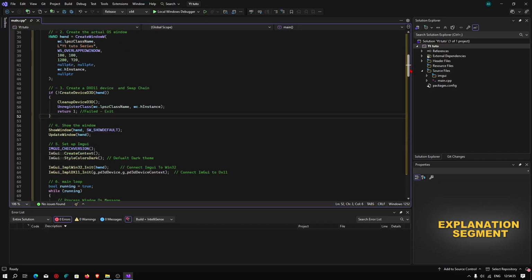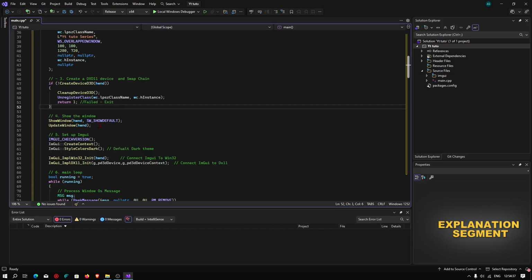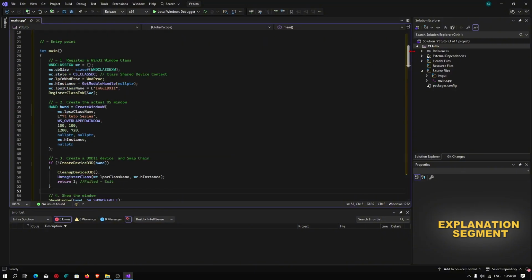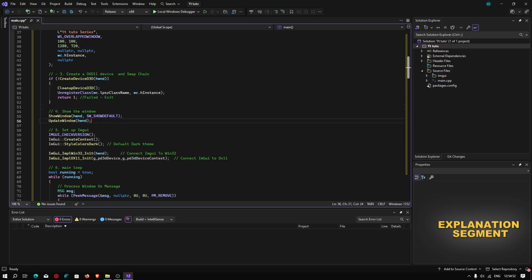Step 4 is to show the window. CreateWindow creates the window but doesn't display it yet. It will just create your window but not display it, so now we need to display it, and that's why I use this function, ShowWindow, which makes it visible. And what is SW_SHOWDEFAULT? It means show it however the system prefers, normal, maximized, etc.